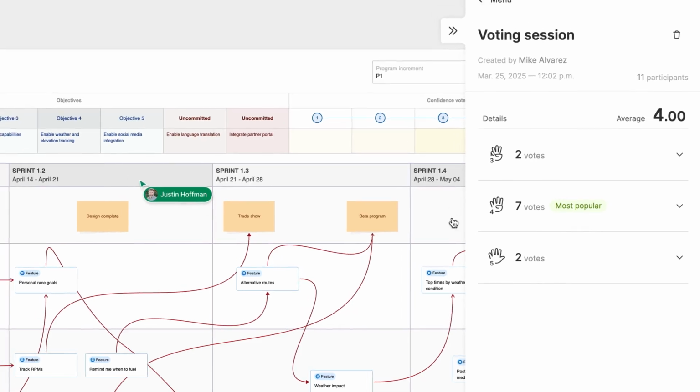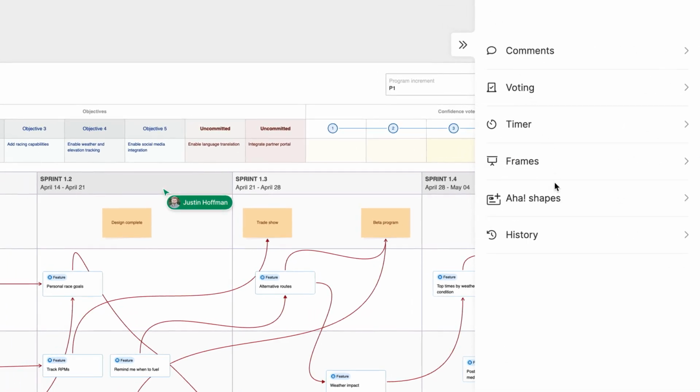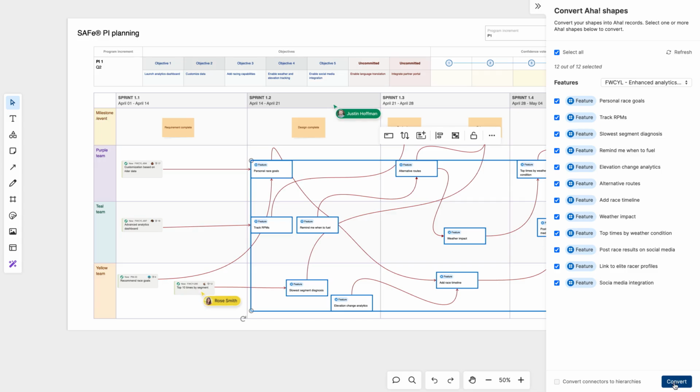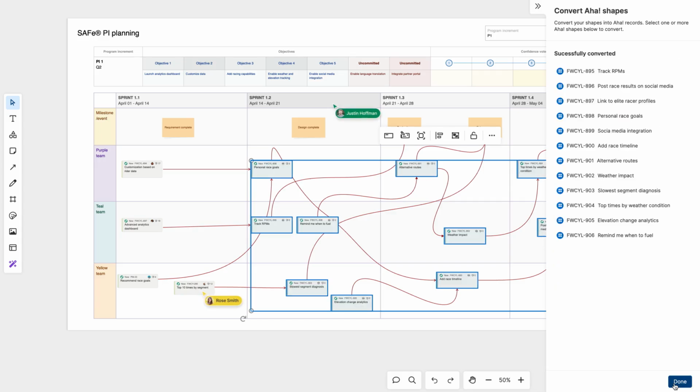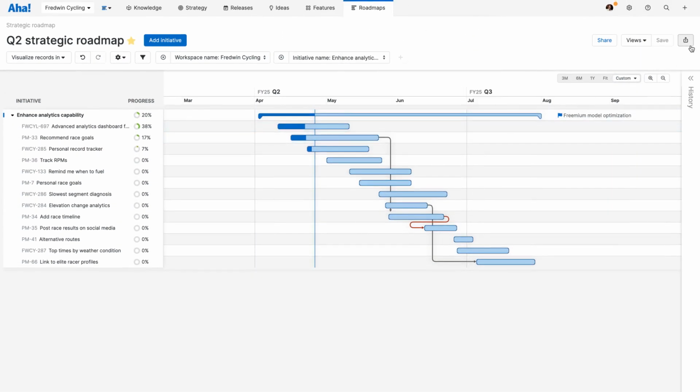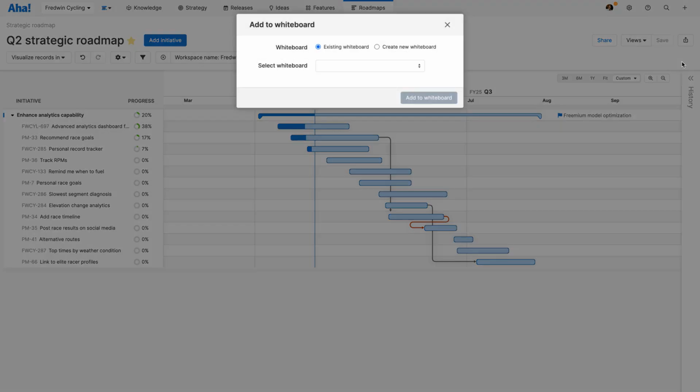Better still, use AHA Whiteboards as an integrated part of AHA Roadmaps to streamline how you turn ideas into action. Convert AHA shapes into actual AHA records in a single step, without having to manually re-enter the data. You can also export roadmaps, reports, and other views onto a whiteboard to adjust your plans in a more flexible way.